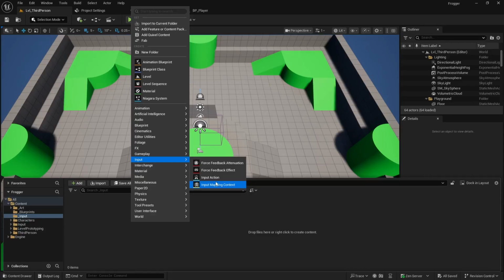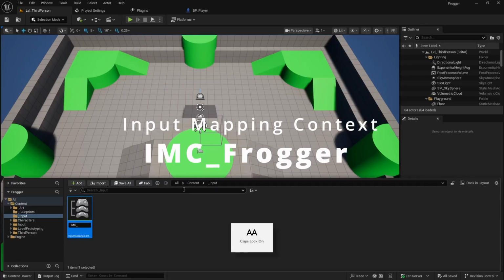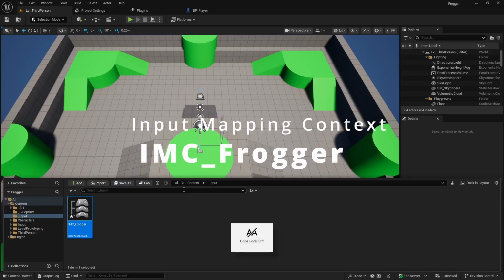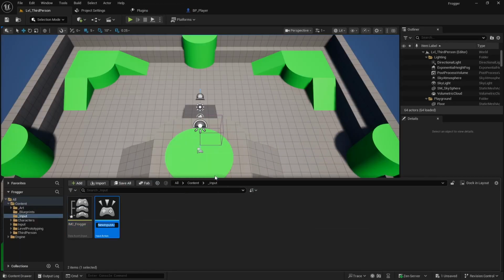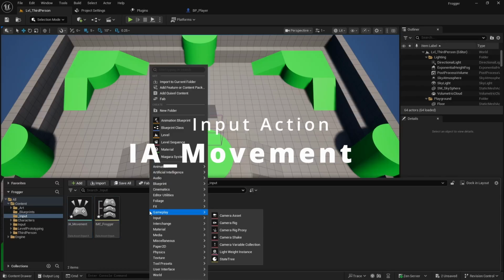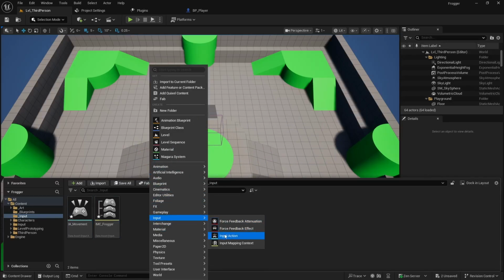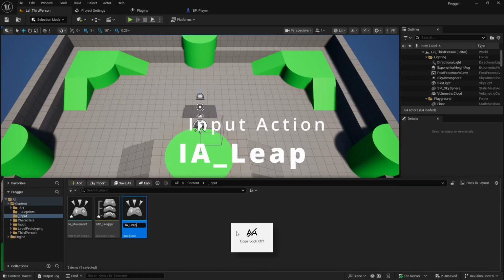So it's a pretty versatile system, and you're probably going to be working in it quite a bit if you're using Unreal Engine. But I think starting off, let's create our first IMC. We'll call this IMC_Frogger. And we're going to create two input actions. First one we'll call I_movement. And then the last one we'll do is I_leap.